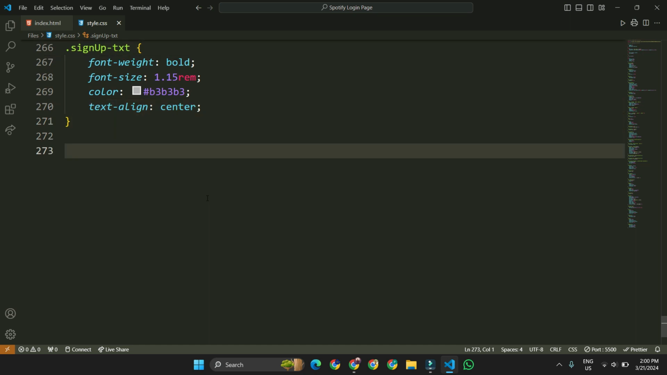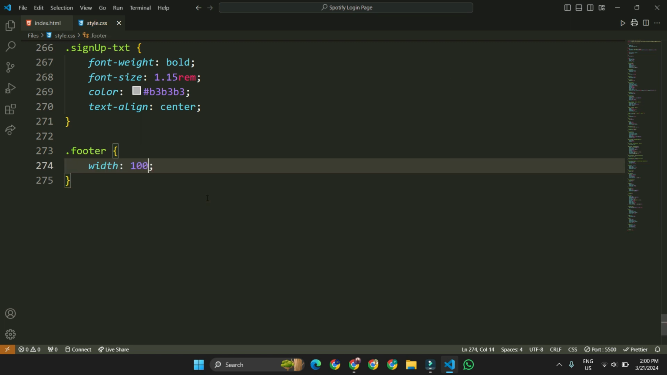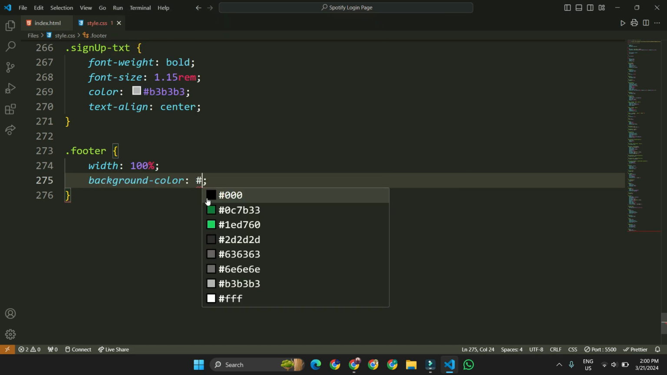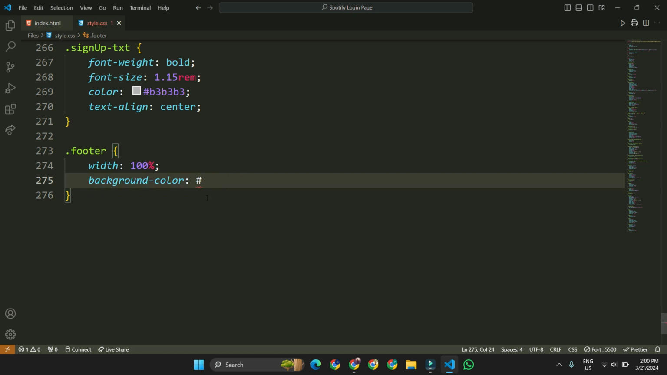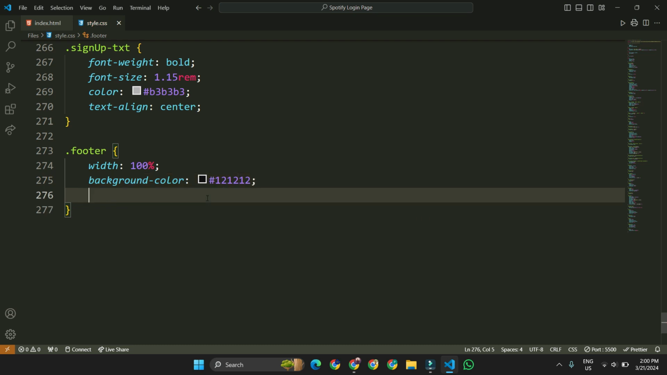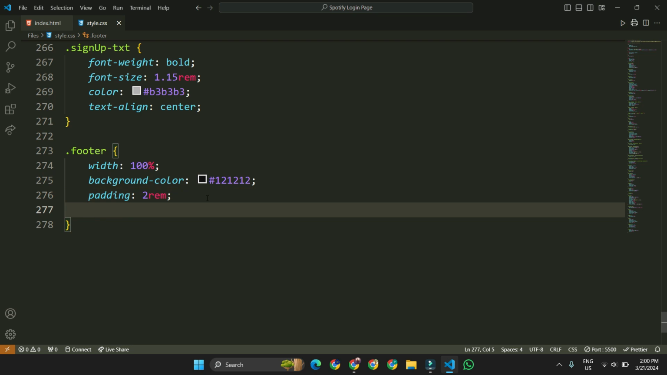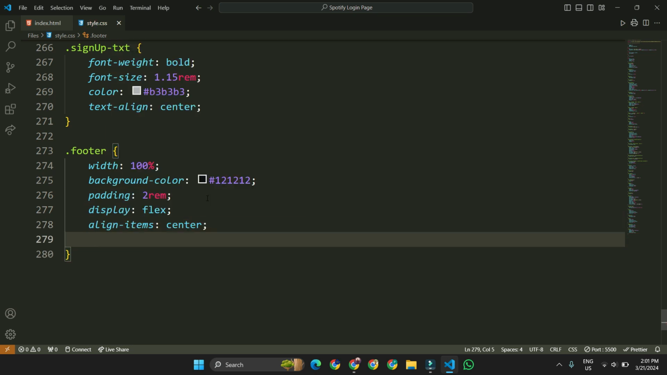Now for footer, width will be 100%, background color, sorry, background color code will be 121212, padding 2 rem, display flex, align items center, justify content center.